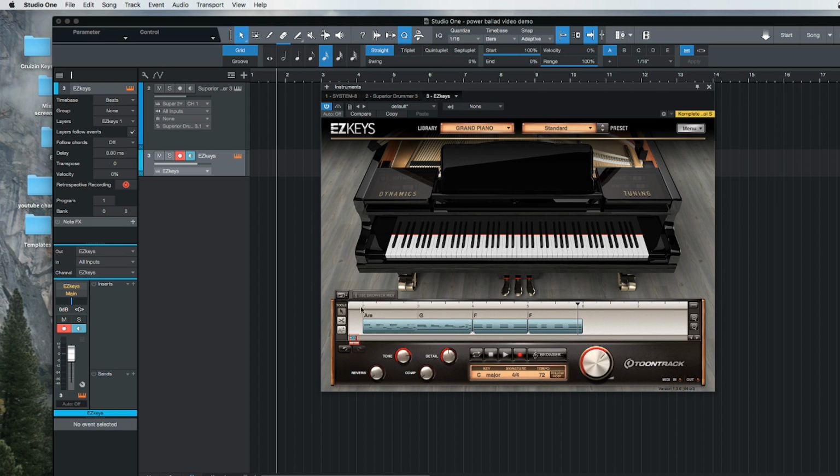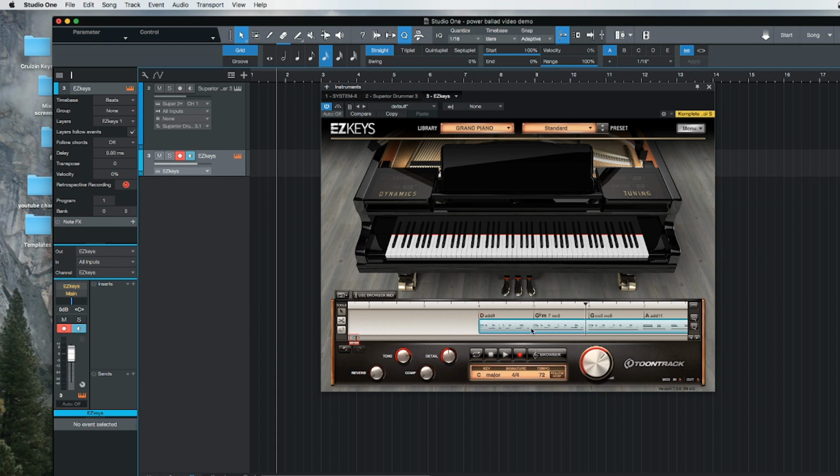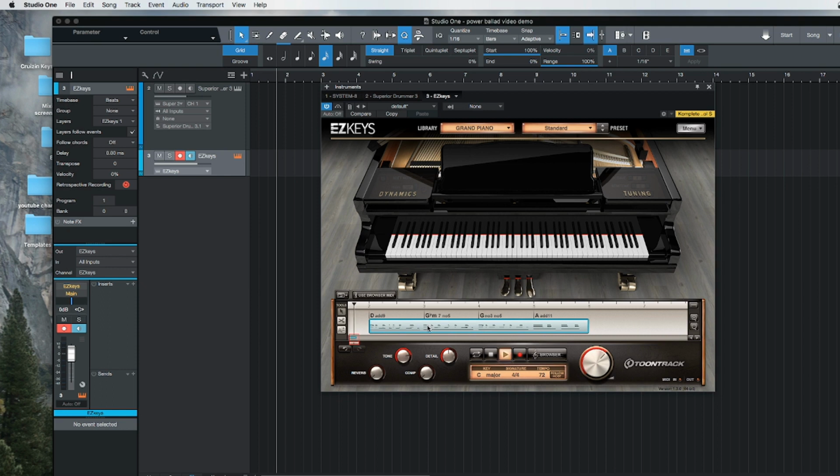So let's listen to what we got now. There's the A minor to the G, F. I'm just going to do that again. So you can see the power and the speed of this thing. So it's just really great. You can pull in any pattern that you really like the way it's playing. Let's just grab another one. Okay, let's grab this one.